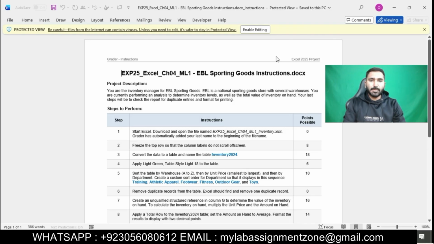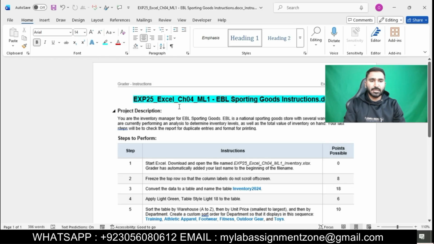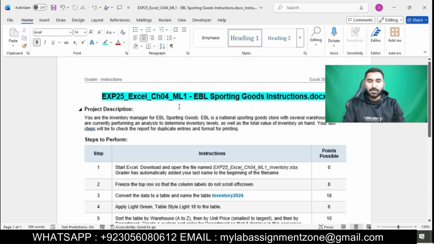To solve it step by step, we will open our instruction file and click on the Enable Editing button first. The title of the assignment is XP25 Excel Chapter 4 ML1 EBL Sporting Good. Under this you can see the project description to get an idea about your project. Next is the instructions.